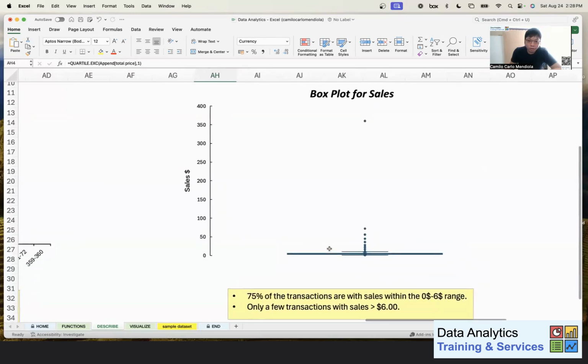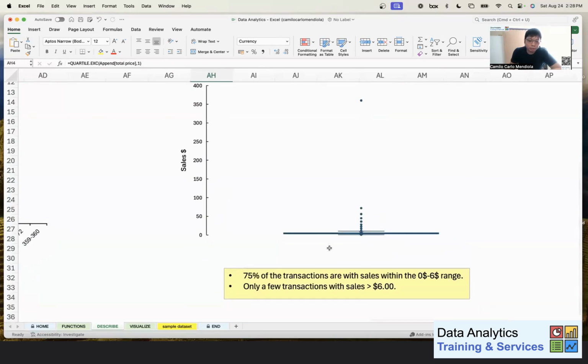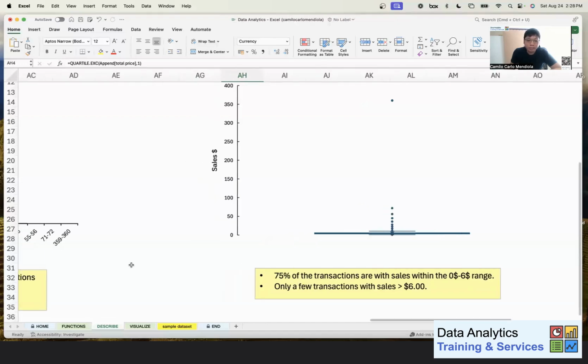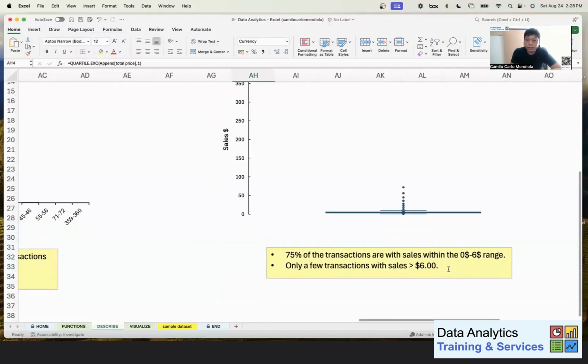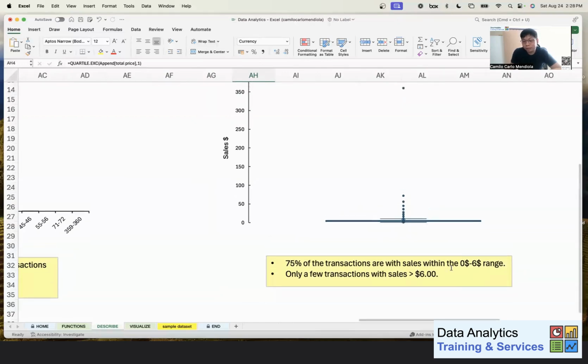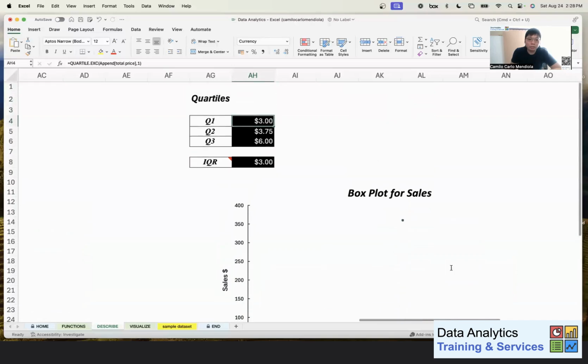So yeah, that's for box plot. It's also a good practice. One of the best practices that I do is to provide summaries for every visual.